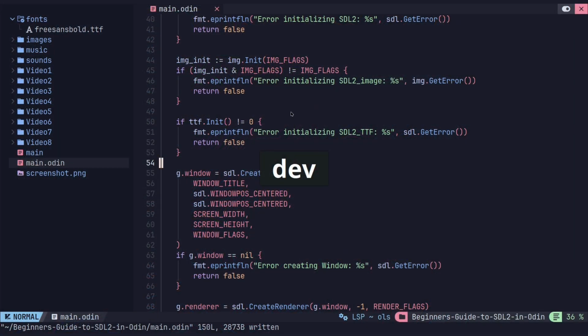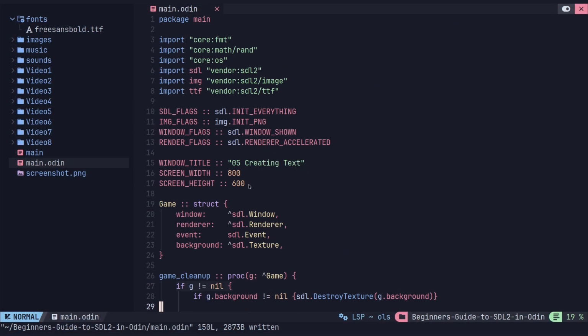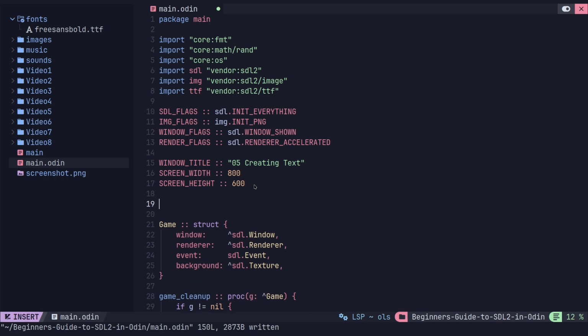So let's set this up. So I am going to make a constant up here. I'm going to put these in their own section. This is going to be for true type font. So this will be font size, and I'm going to say it's 80.